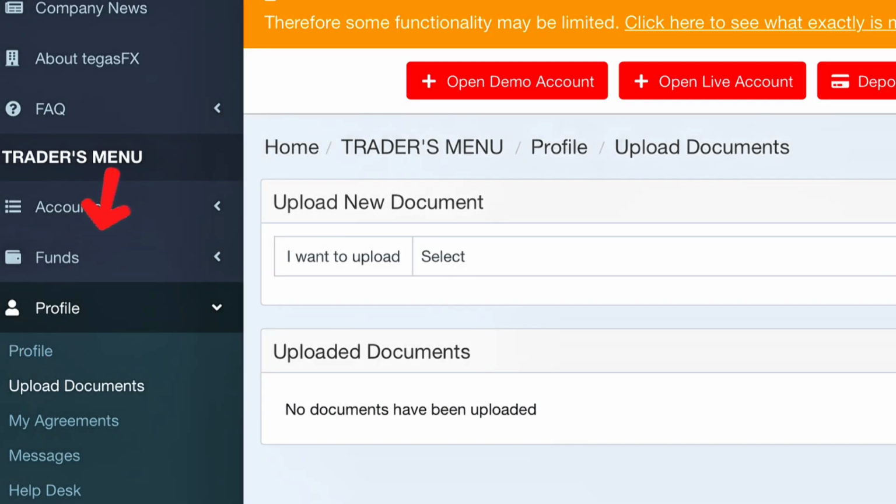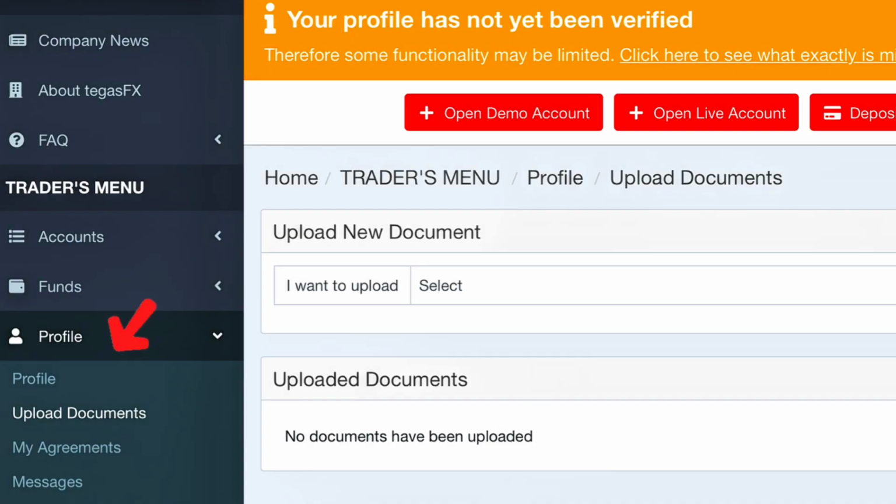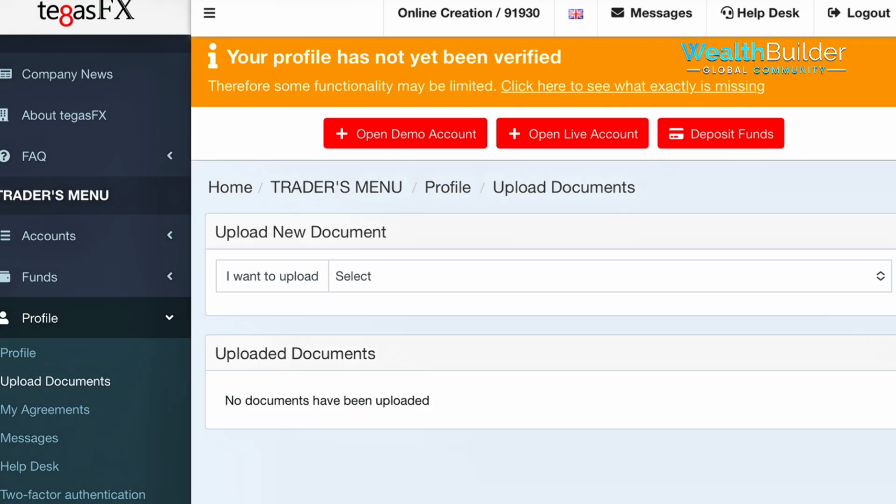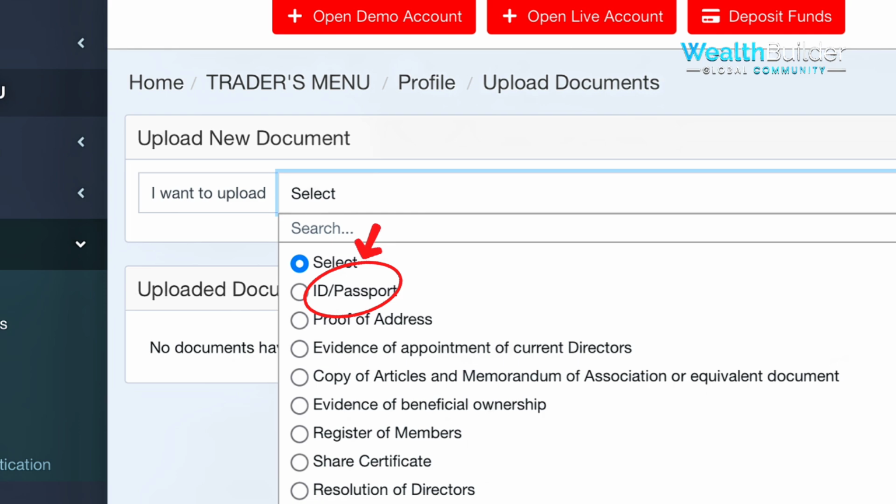Step 1. Click on Profile in the client back office. Step 2. Click on Upload Documents. Step 3. Click on Select to choose which document you want to upload first. For this example, we are verifying an ID.